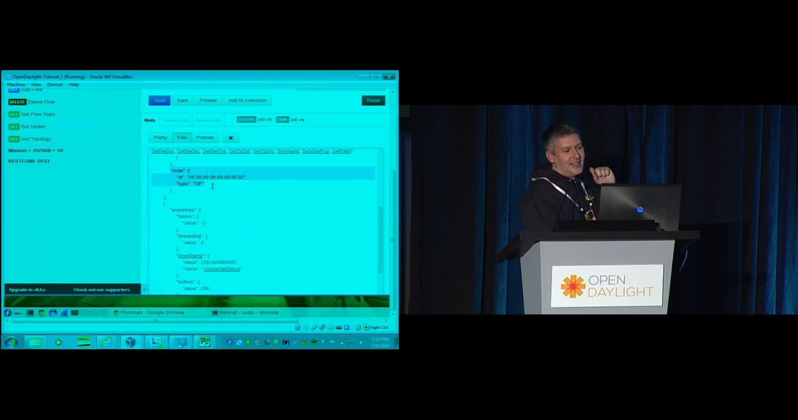As of today, there is a main difference between the new OpenFlow plugin and the existing OpenFlow plugin. For the existing OpenFlow plugin, the type is always OpenFlow, and the ID is just the MAC of the switch. For the new OpenFlow plugin, they changed that: instead of OpenFlow it is MD-SAL, and instead of the ID being the MAC, it is just OpenFlow and then an identity. You will see that there because I'm going to show also the OpenFlow 1.3 plugin.